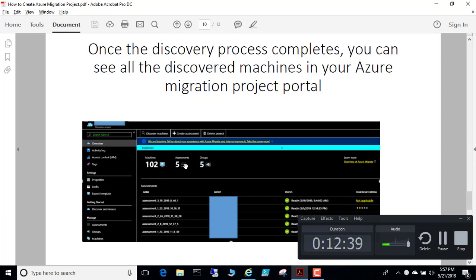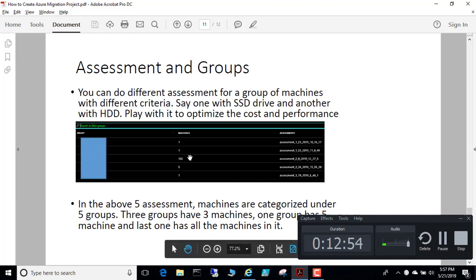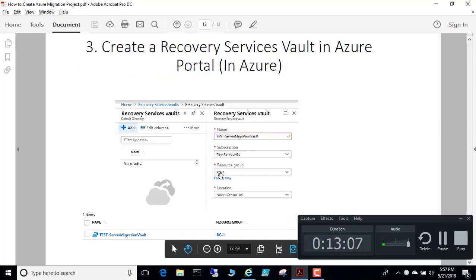So here we have done 5 assessments and 5 groups out of these 102 machines. And then you see here, I have 5 machines under one group. So these are the group names. So I have 1, 2, 3, 4, 5 groups. One group has all the VMs, another group has these ones. This will give you a cost structure, how your cost is going to look like. So this one I will cover in the next video.